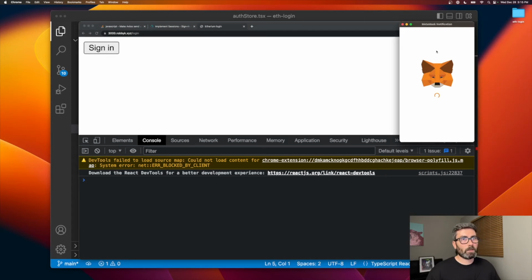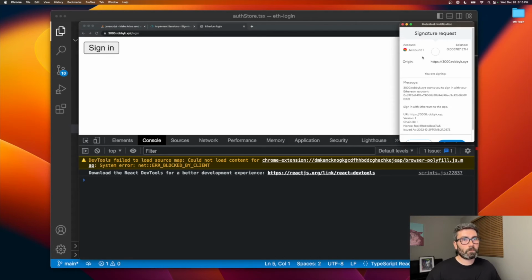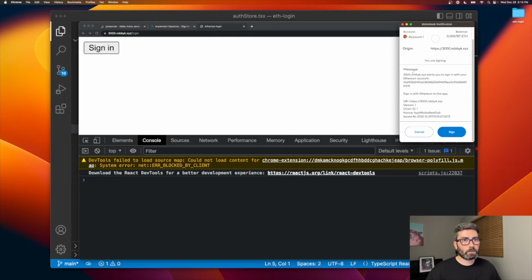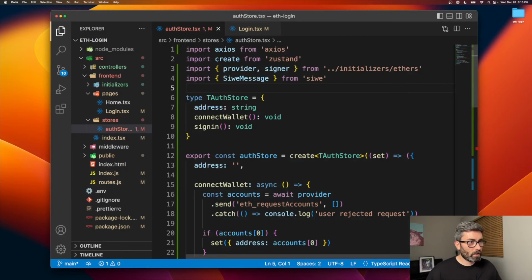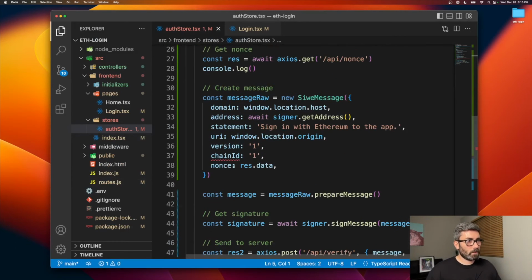And now we get the MetaMask pop-up. And check it out. So here's what we're going to be sending. Got the URL we're on. And then here's that secret key. And we're going to hit sign. It sends to the back end, and it's a promise. I didn't wait for it. Let's, well, there should be a number.